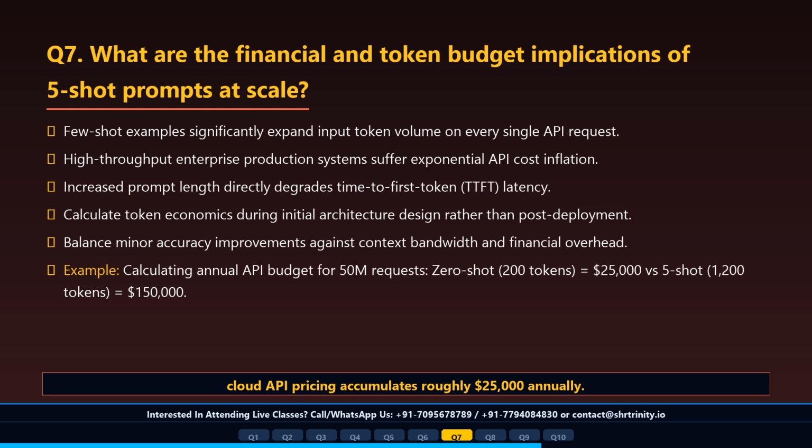If you expand that prompt into a 5-shot prompt consuming 1,200 input tokens per call, your annual API cost jumps sixfold to $150,000. That is a $125,000 budget increase for the same feature. As an AI architect, you must continuously weigh the marginal accuracy gains of extra examples against these operational token costs, ensuring every added shot delivers tangible business value.